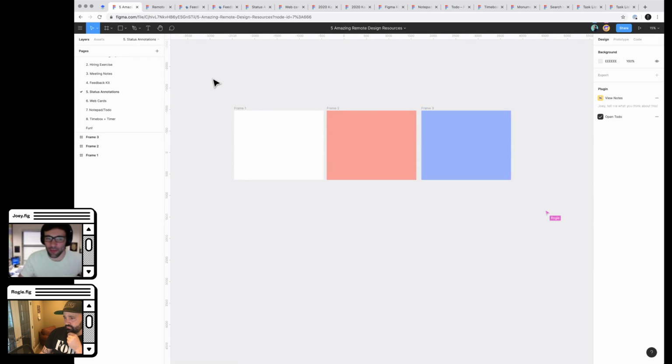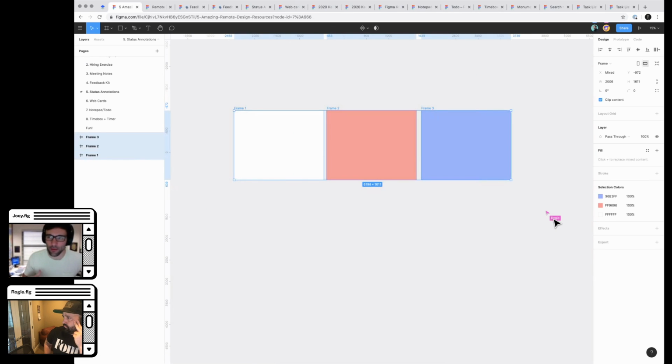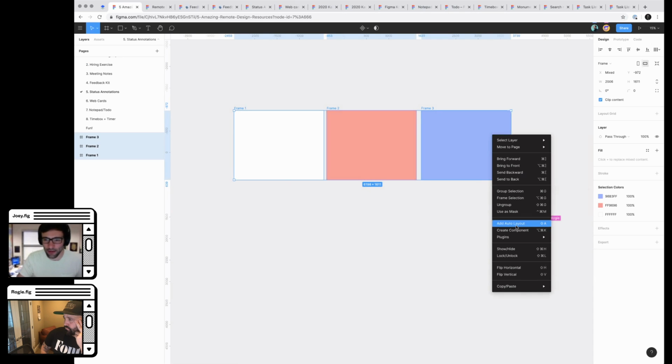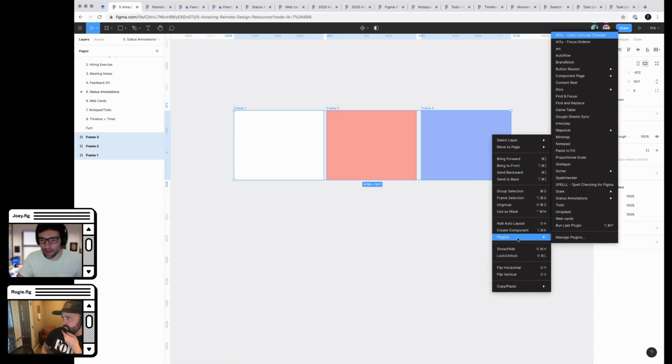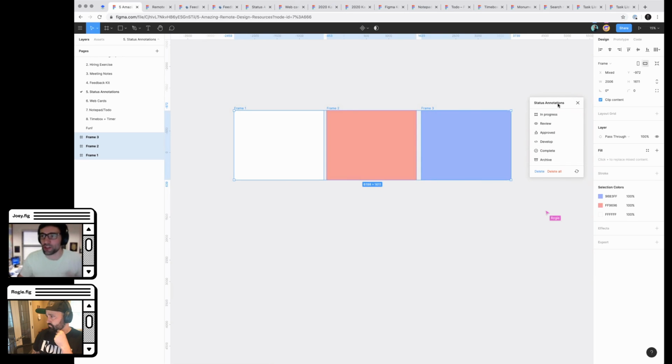So all I have to do is select all of the objects that I want to use that plugin to interact with. I can right click, choose plugins, and from the list find status annotations. In this case, I'll choose status annotations here. And this is where I can choose which status I want to apply to all of these frames. Now, the really cool part is you can customize these. So Tom, in his plugin, actually linked the repo in GitHub where this is stored.